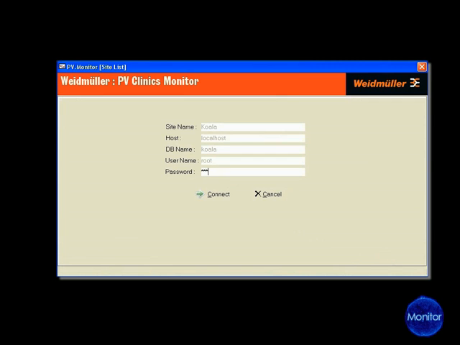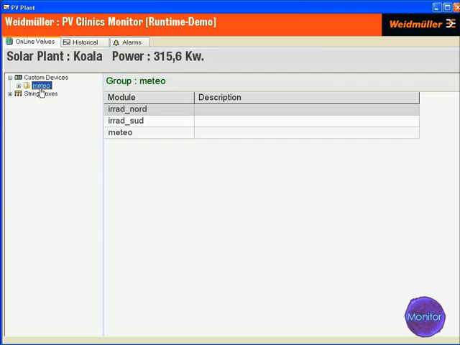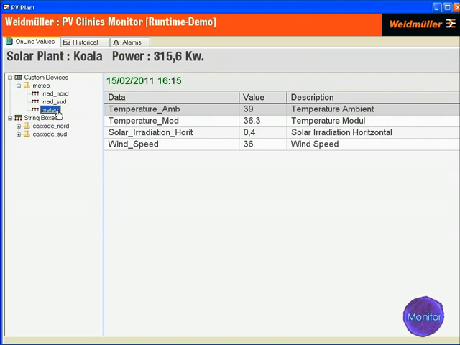We need to give our password to access the data. We connect and get the configuration. Now the plant is generating 315.6 kilowatts. Here we take a closer look at the data. Custom devices, meteorological data, string box data.